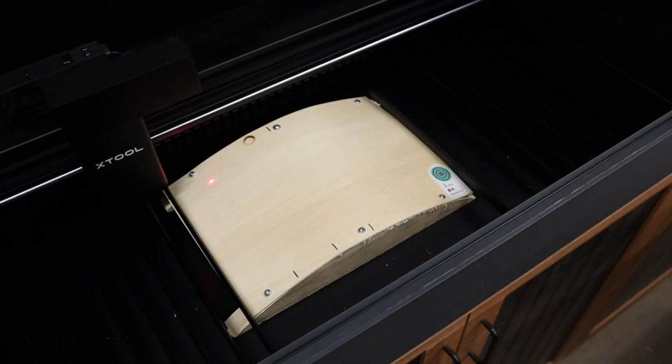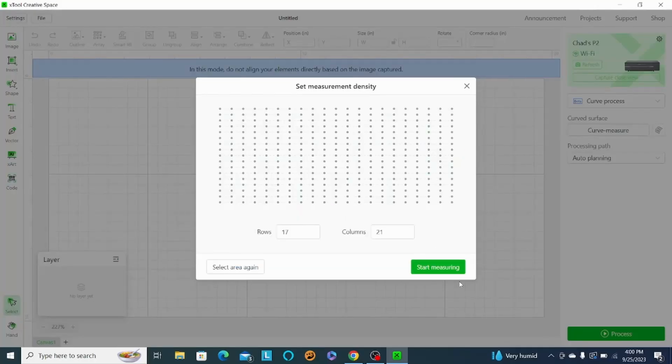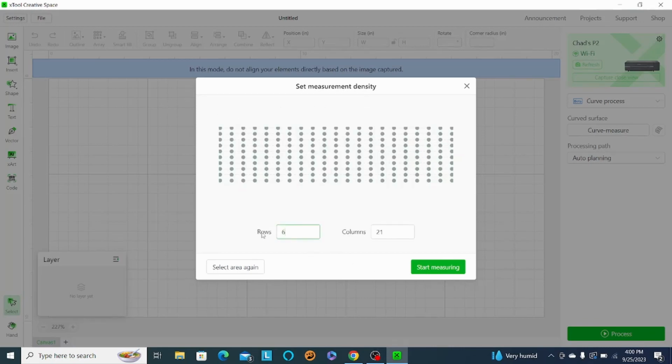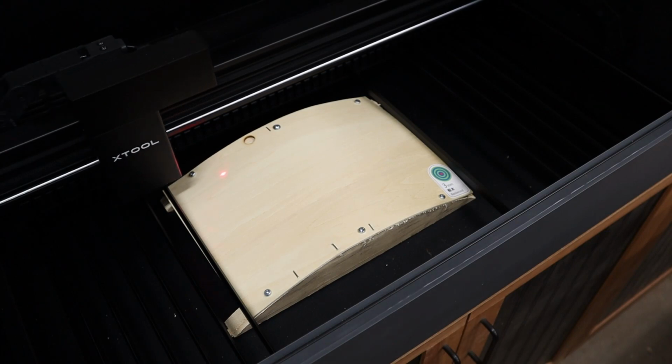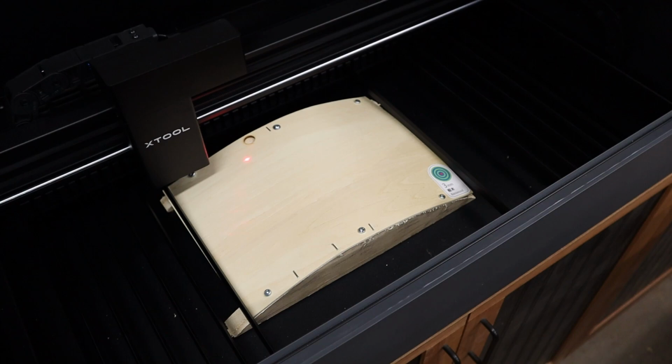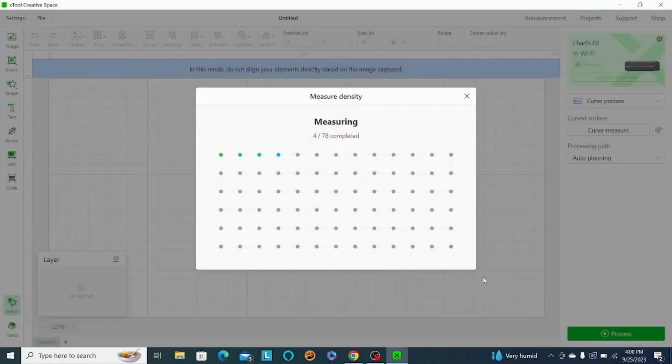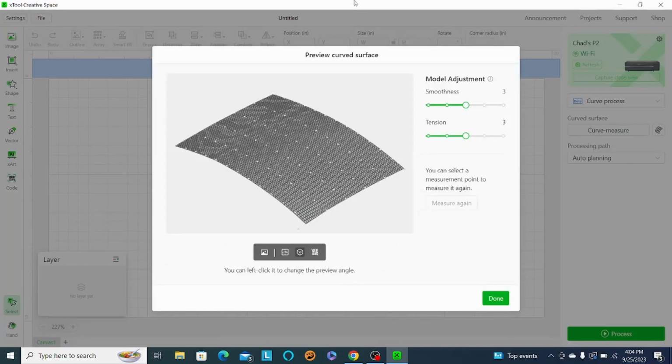And then I'll go back to home. Now that I made my two marks, I can start the measuring process. So I'm going to go 6 rows, 13 columns, and start measuring. And what happens now is it's going to take measurements one by one in those rows and columns. And for more intricate stuff, you can make more rows, more columns to really fine tune it. So I'm wrapped up, and there is my vector that it shows. Pretty cool how that works.